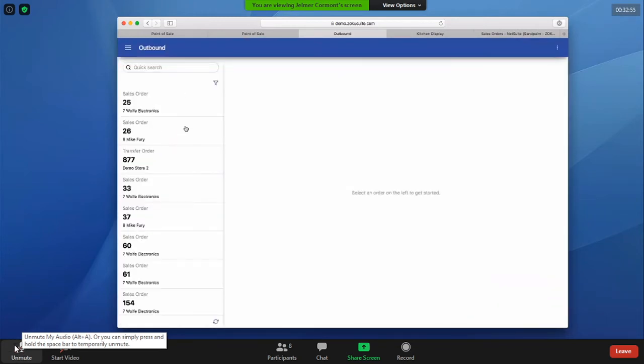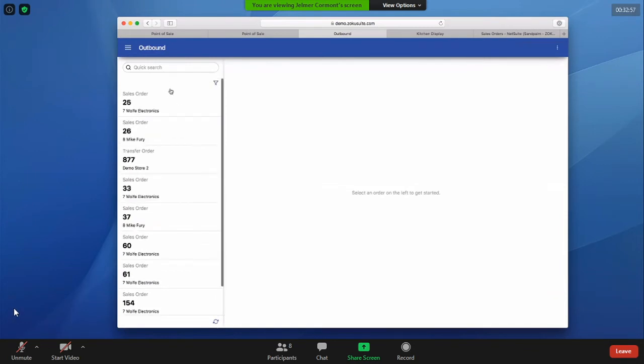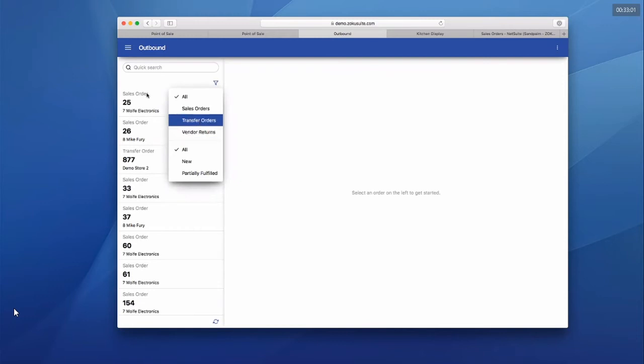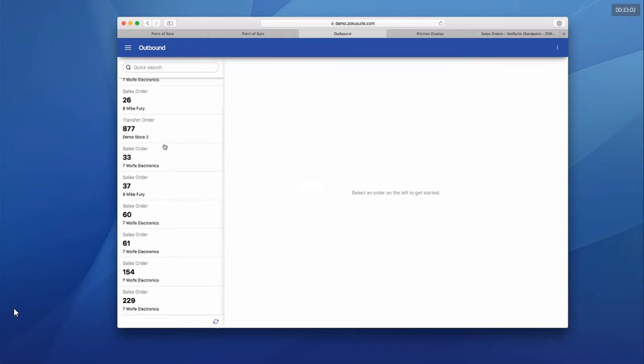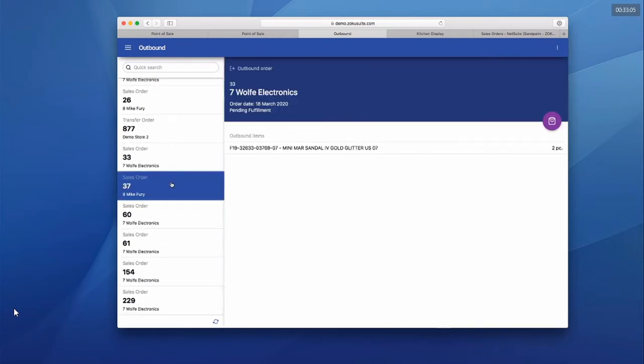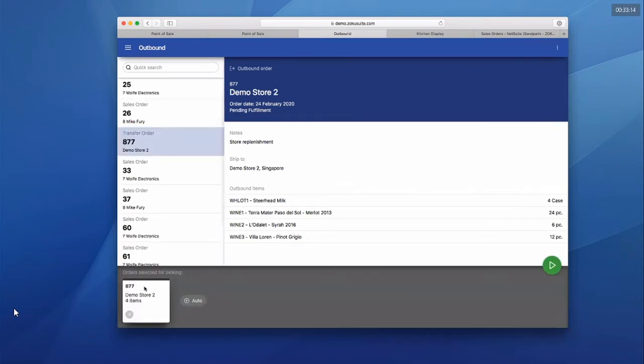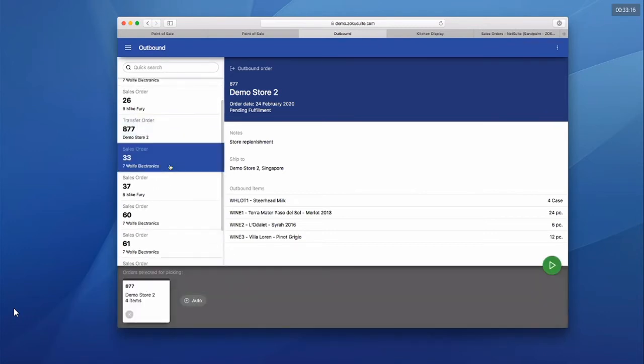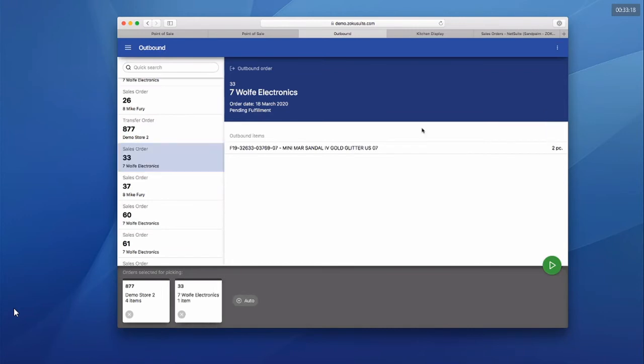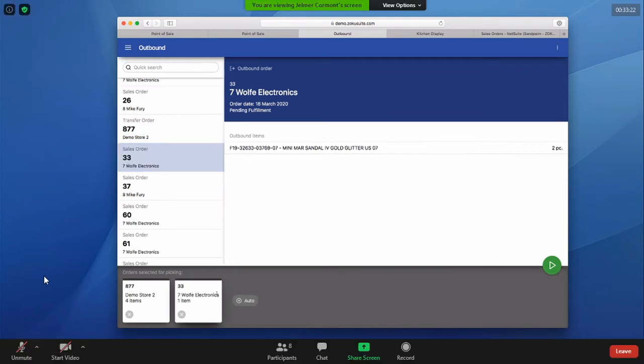So for fulfillment, we have the same thing. These are orders that are supposed to be fulfilled: sales orders, transfers, and vendor returns. These fulfillments I can select over here. So let me find one, this is a store replenishment from the warehouse. We're going to pick this up. I select this icon and it goes over here, which means I've selected it. And I can take another one and also select that one. So I'm actually going to do two fulfillments at the same time.